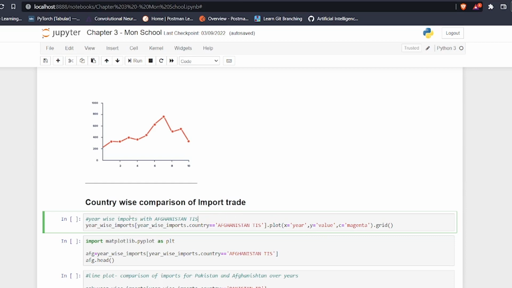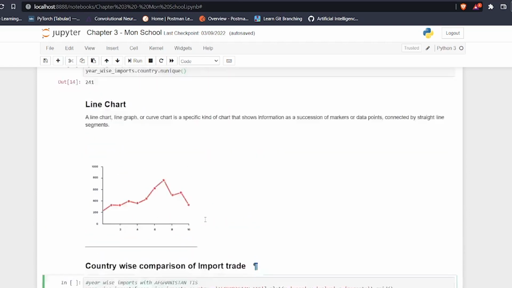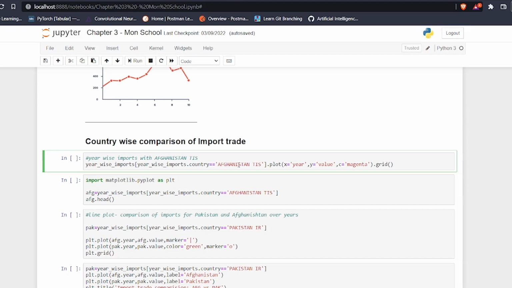So in this case, we would not do country-wise exactly, but we would specifically want to see for a specific country, right? If I plotted all the countries, it might be a bit difficult to visualize and to understand each country because there are 241 countries. So we'll just get started with the first country, that is Afghanistan, right?